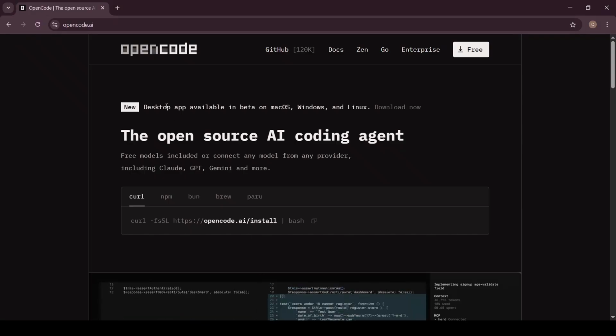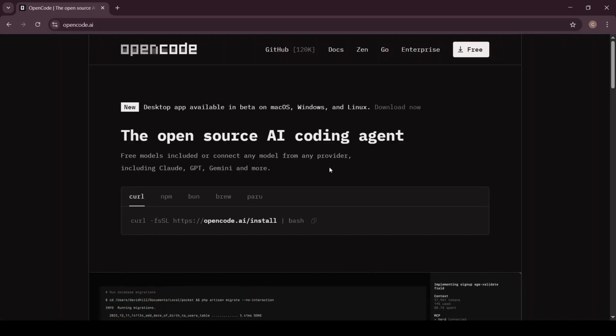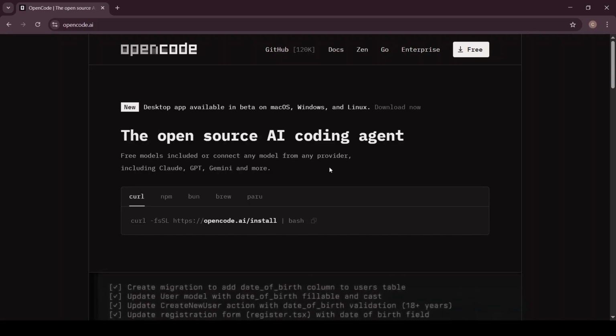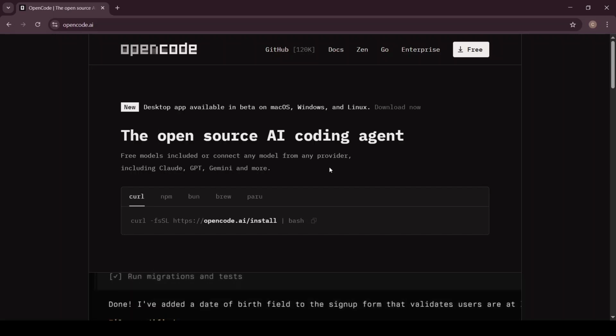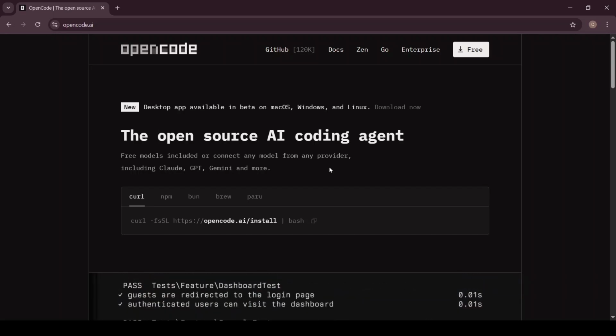OpenCode is a powerful open source AI coding agent packed with professional features like LSP support, multi-session management, and native support for over 75 LLM providers, giving you total control over which model powers your code. Now let's dive into the OpenCode CLI.